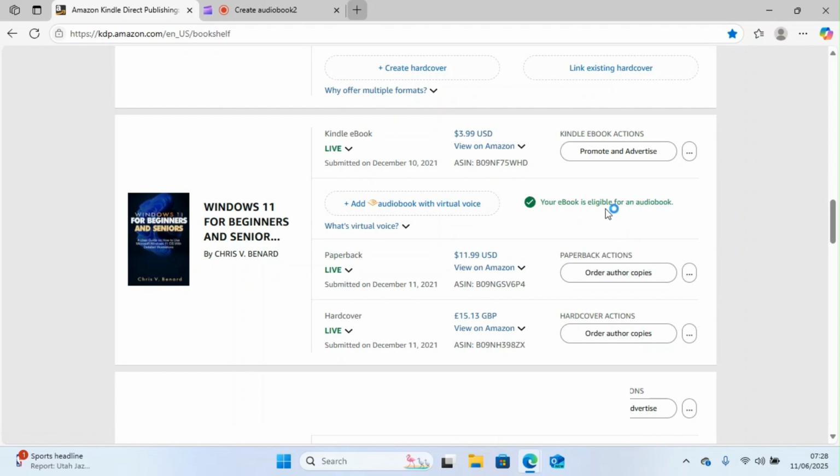And listen, for this to work, if your account is eligible, you must have an ebook that is live already. You can see in this case, this ebook is live. If you have only paperback and hardcover, it will not work. You must have an existing ebook on your account. So the next step is to click on this button.